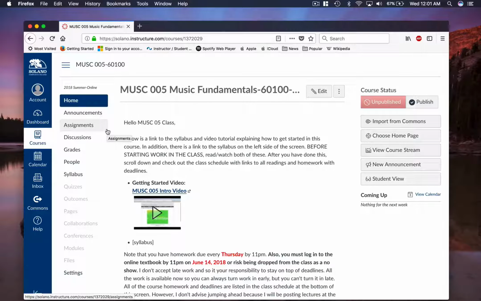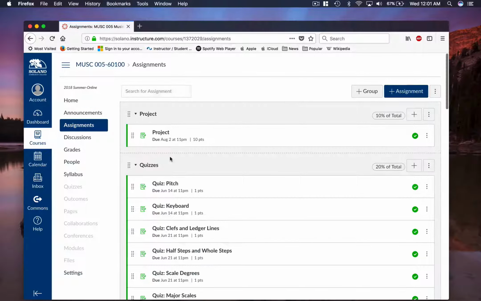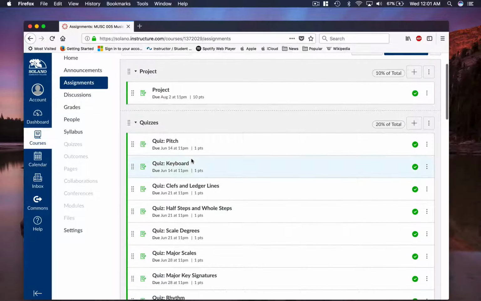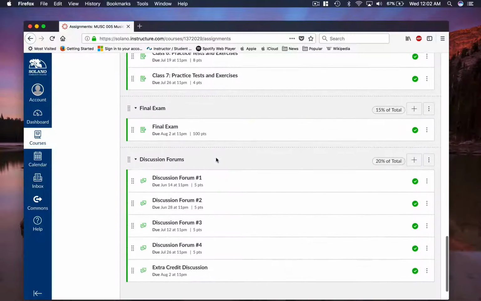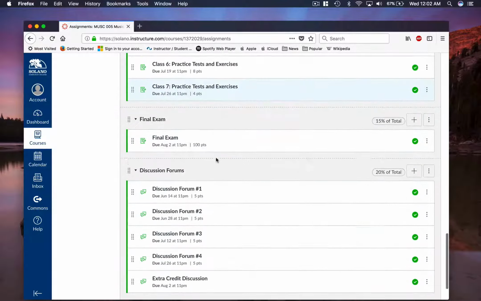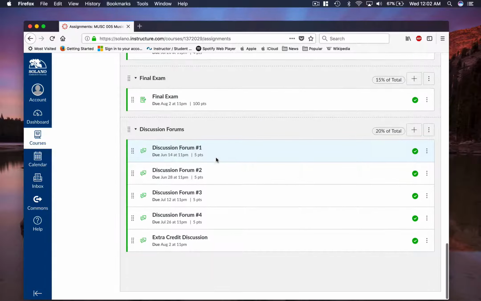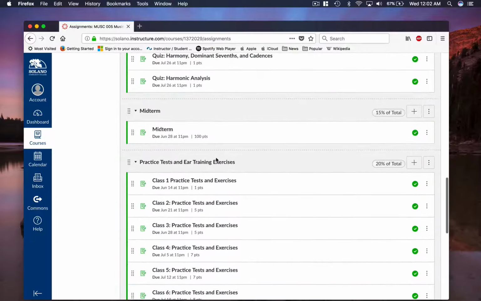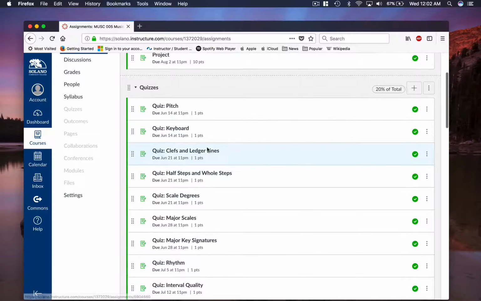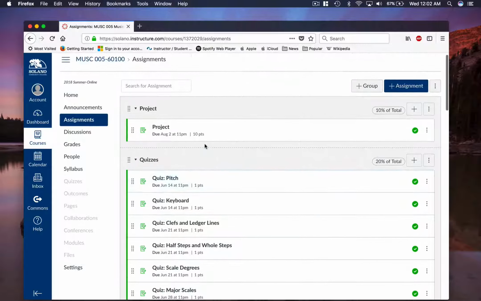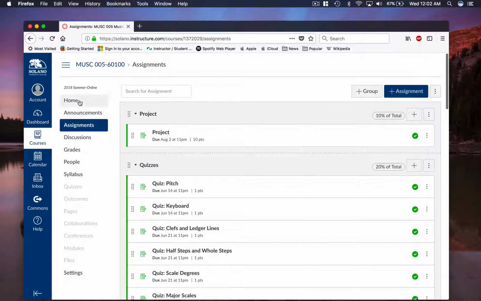And then there's a link to assignments here, and everything that you need to do for the class is in here. So the creative project, all of the quizzes, the midterm, the final practice tests, and discussion forums. So you can see all the deadlines in here. Some of these, like the quizzes, you need to link out to the required companion e-text, and I'll get to that in a second.